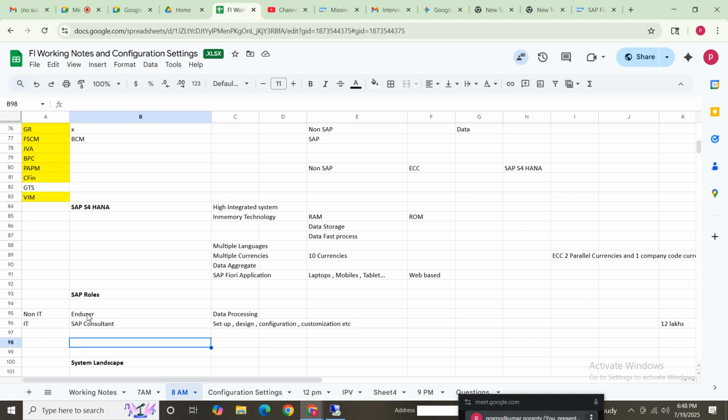Personally, I suggest you should always go for the higher level SAP consultant position instead of working as an end user, because after learning, your level will definitely increase. You will have good knowledge, working across different industries. You will be implementing SAP for many clients. You will see SAP projects.